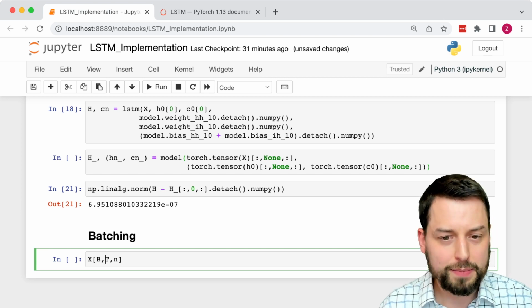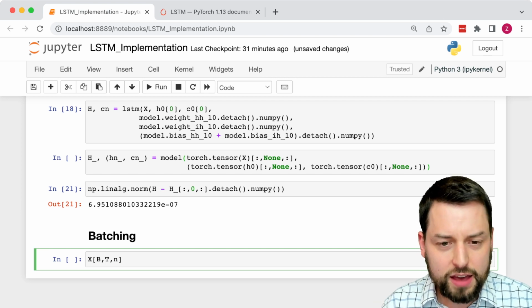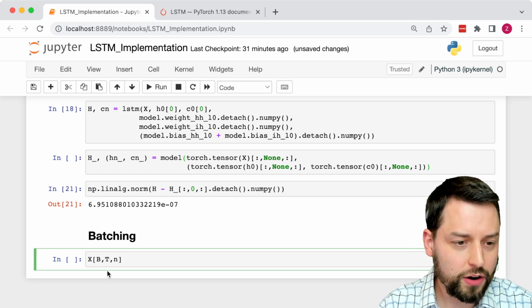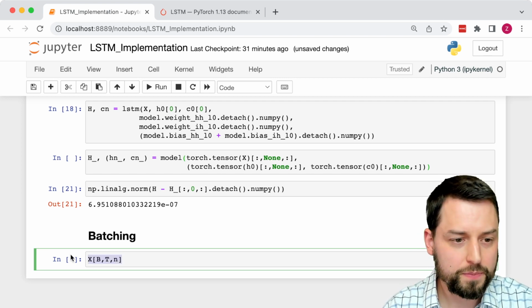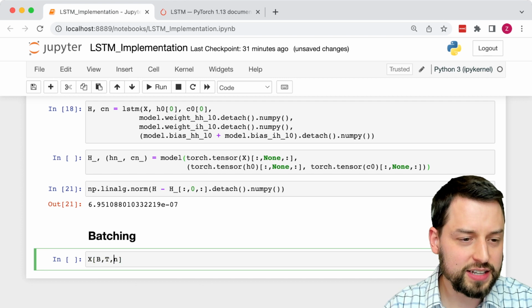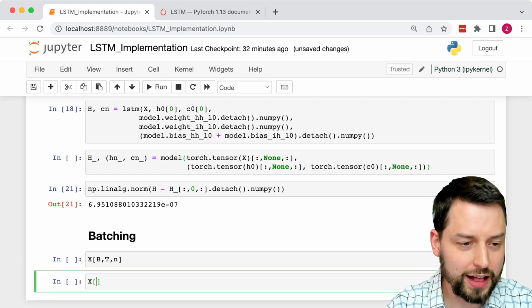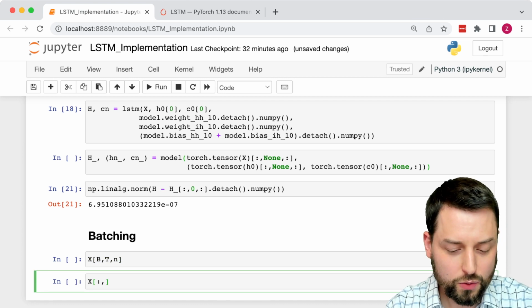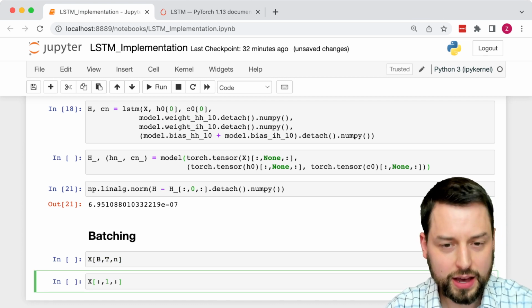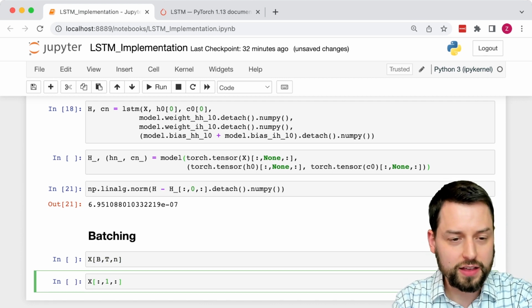But let's think about this again. If we are laying out our memory in this form, and then we access this element here, so if we want to access all the elements at time 1, that would be a call like this.